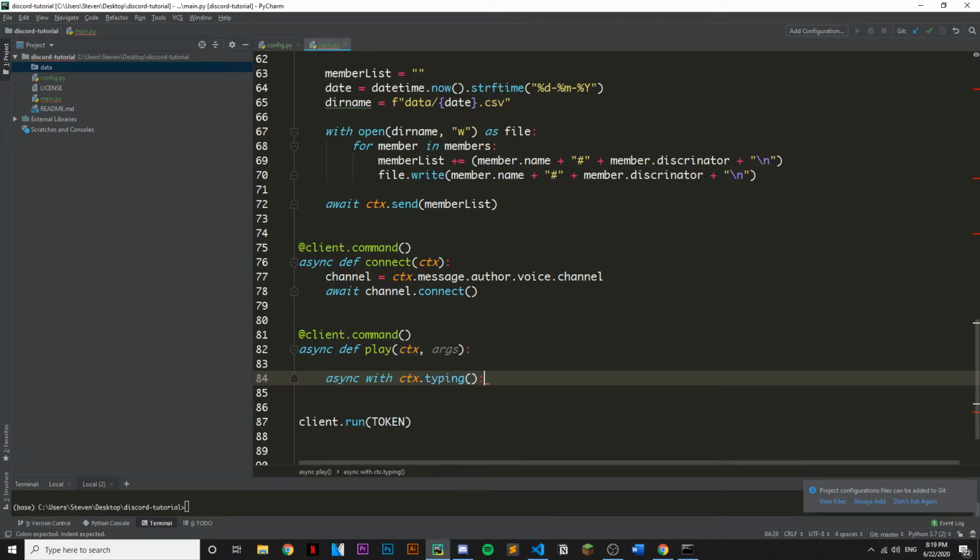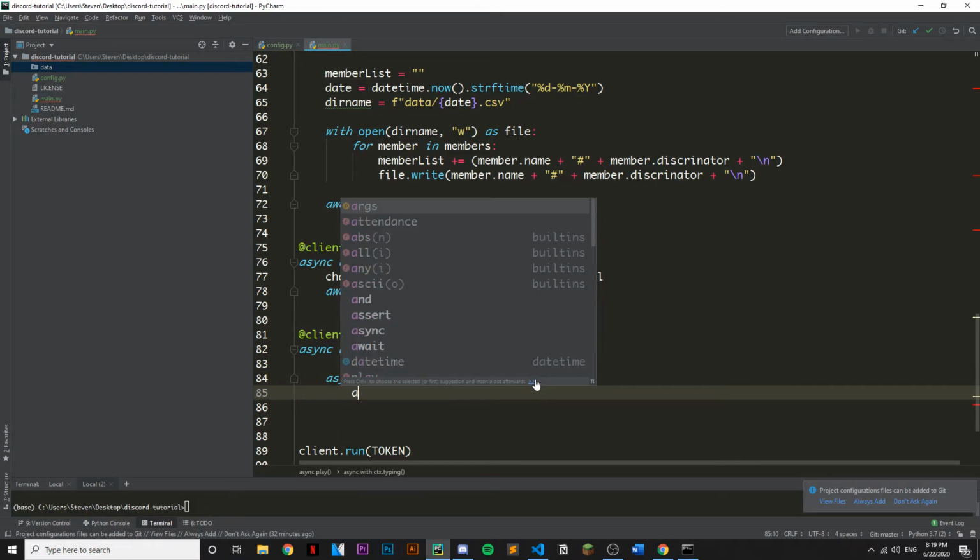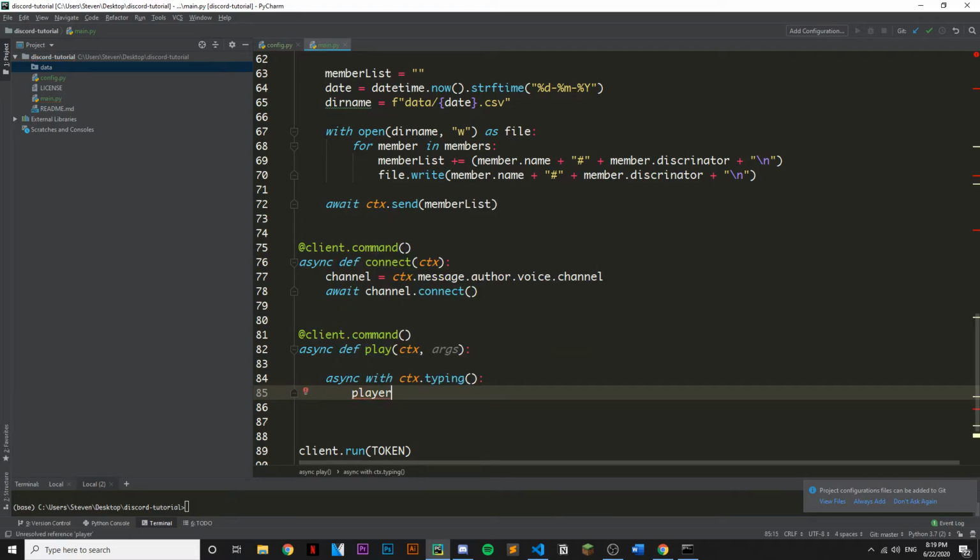So the context of typing is basically going to show that the bot is searching. It's going to show the name of your bot typing something. So that's what this is going to do. This way we know that the code is running in the background. It's pretty nice. So await YouTube DL source from URL.